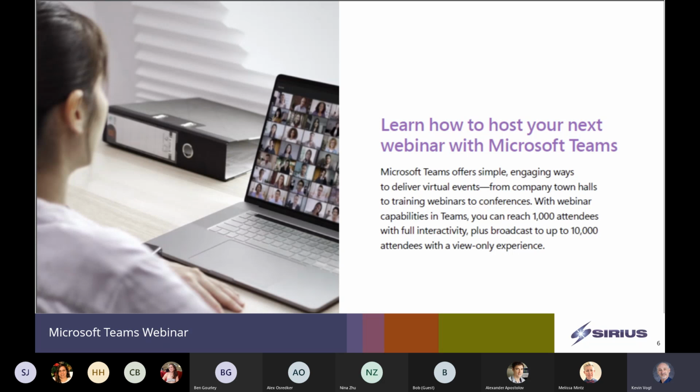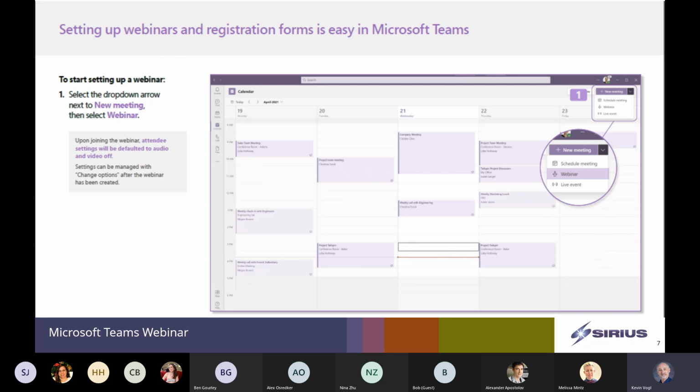But you'll see that those are not interactive. They're more on a broadcast presentation where you're presenting to an audience. They can have a question and answer where they can ask you questions, but they can't unmute their microphones. They basically become attendees instead of participants. And there's a difference between the two.